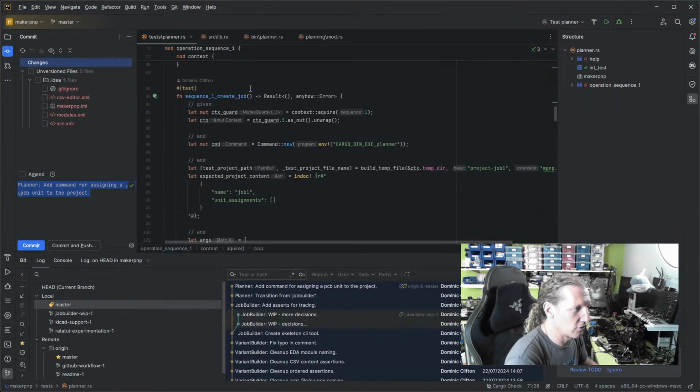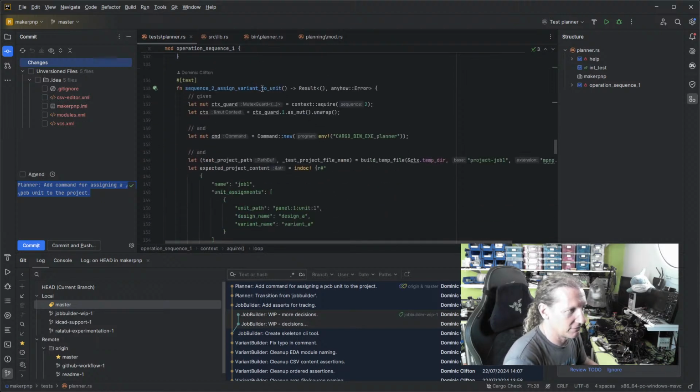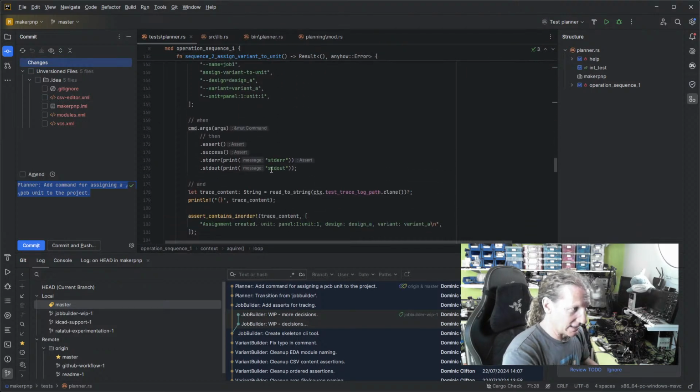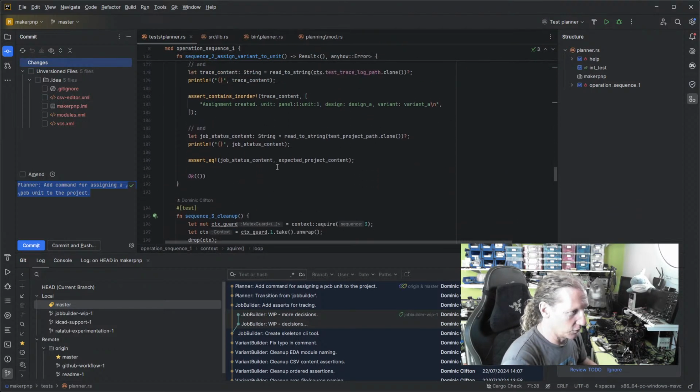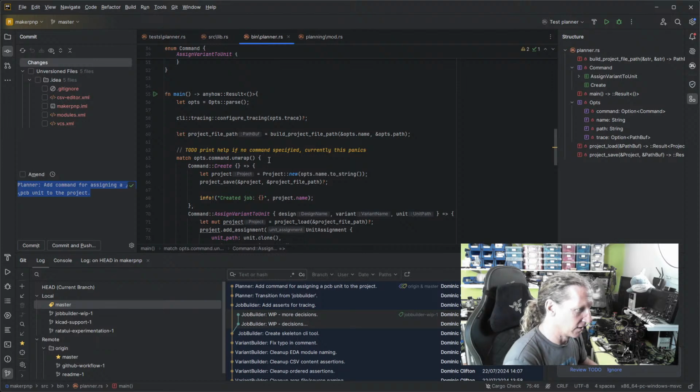So we've got our thing where we create a job, and then we've got our thing where we assign a variant to a unit. Great. So I guess there's totes nothing else to do, right? Oh, I suppose we could have a quick look at the production code to refresh our memory there. So what happened in the production code?